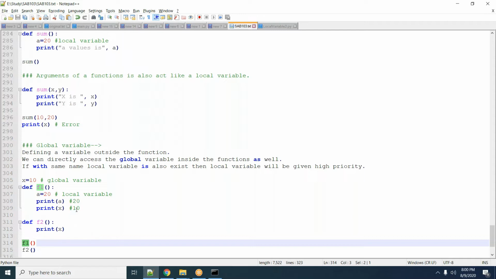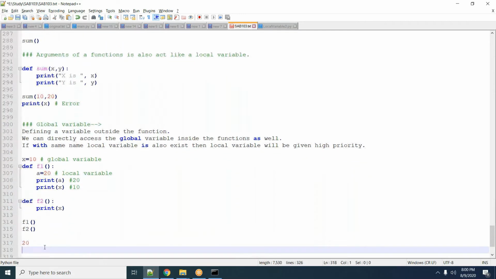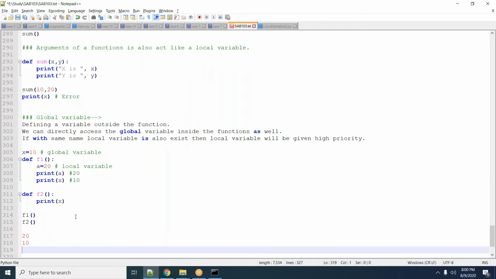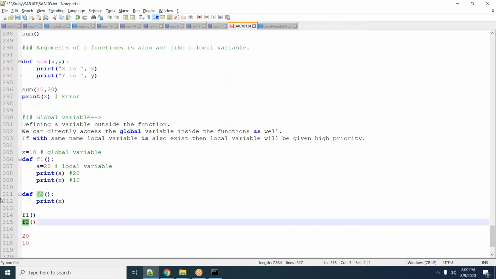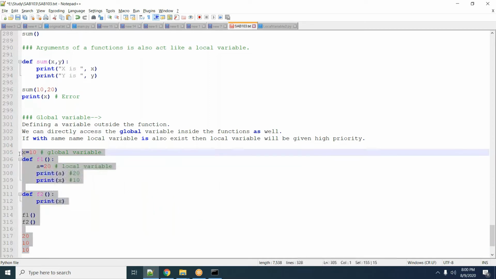So the output will be 20. And then we are printing x, so the output will be the global variable, which is nothing but 10. Then we call the f2 function, and here we are printing x again, which is nothing but the global variable. So again 10 will be printed.